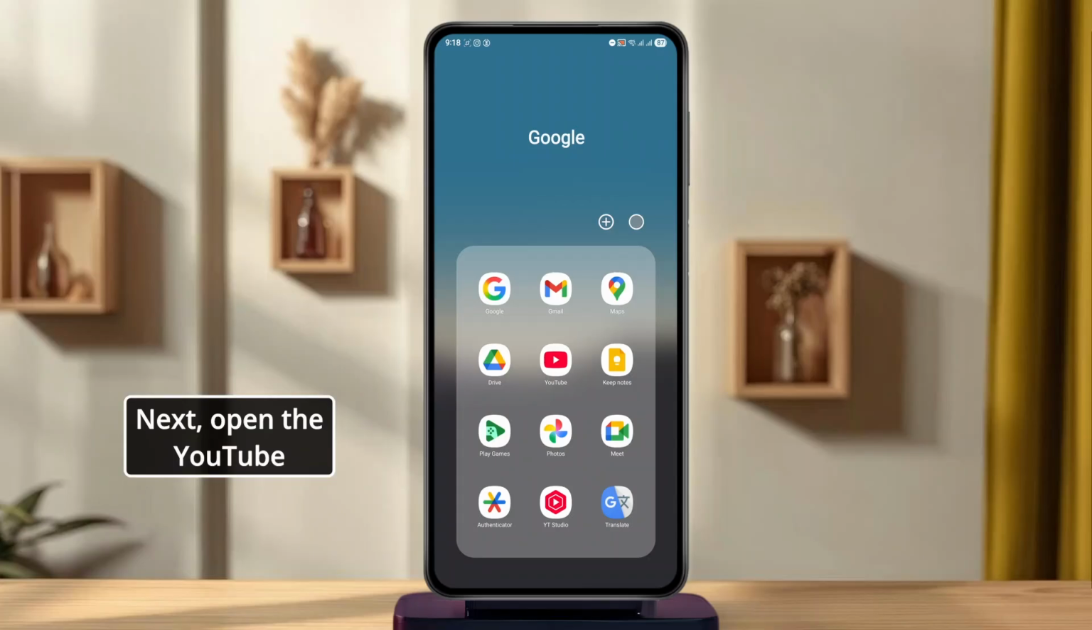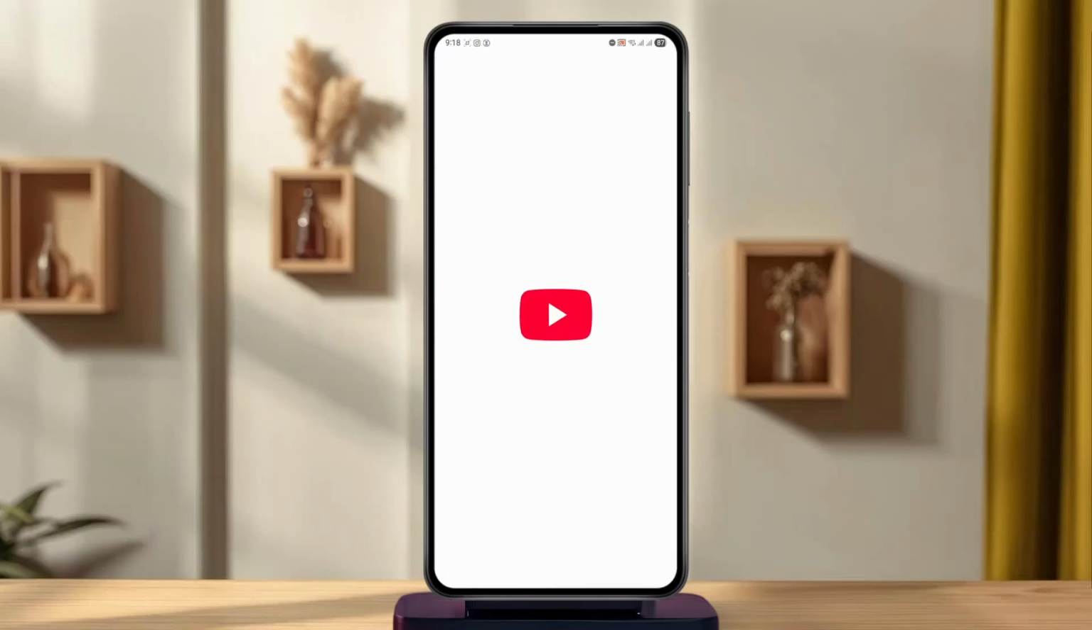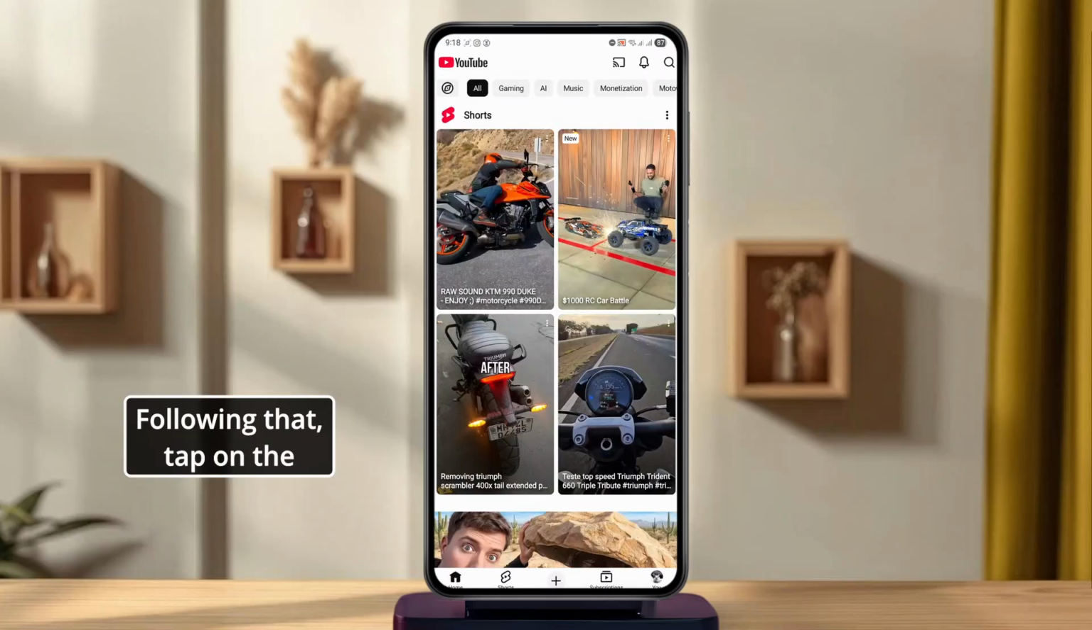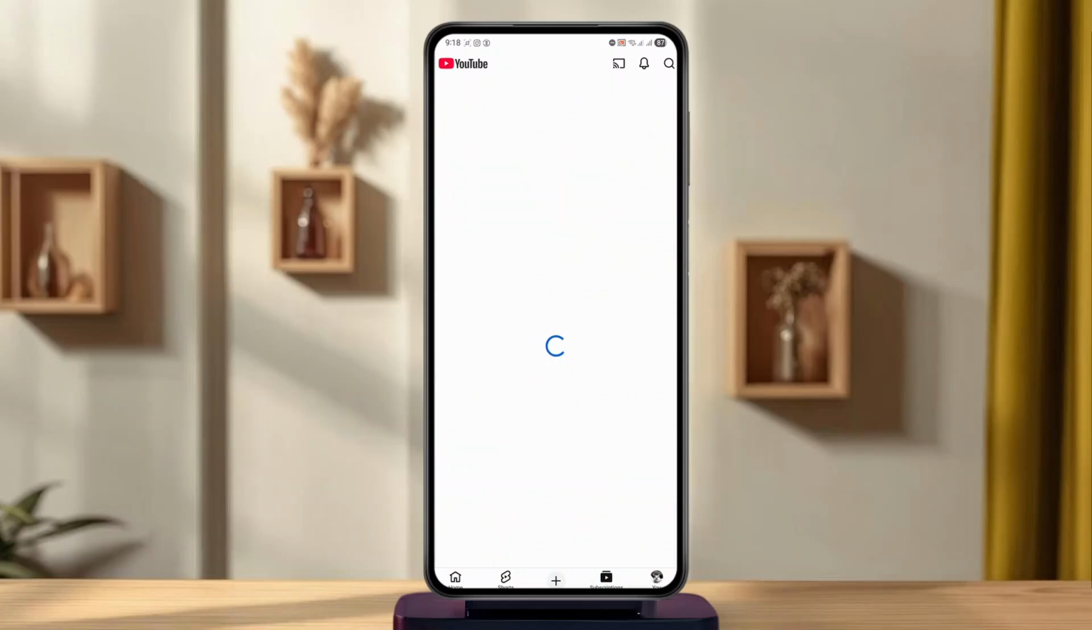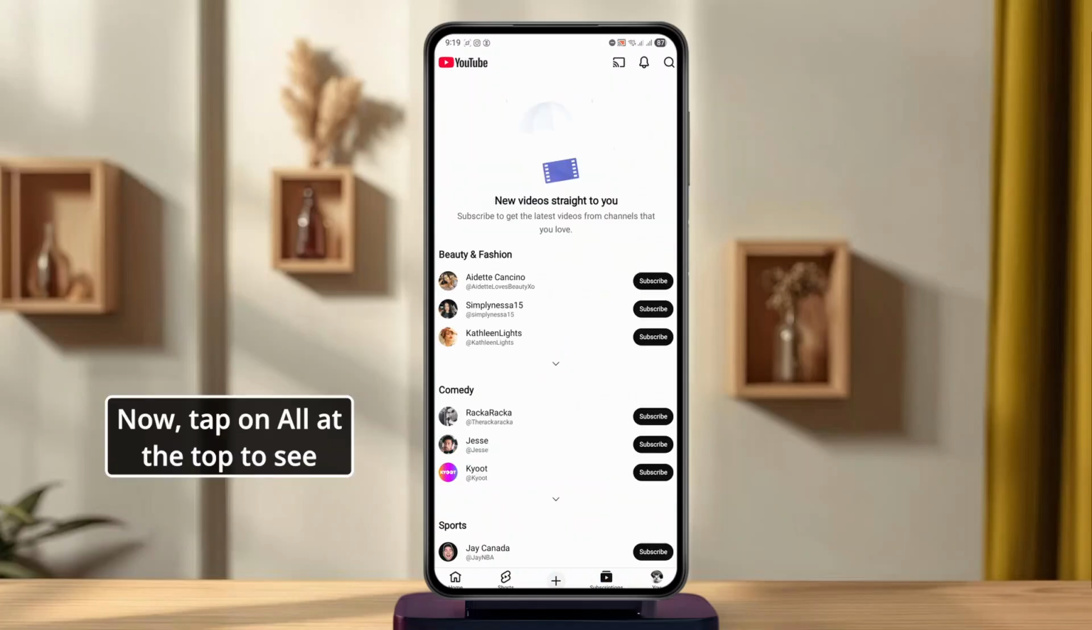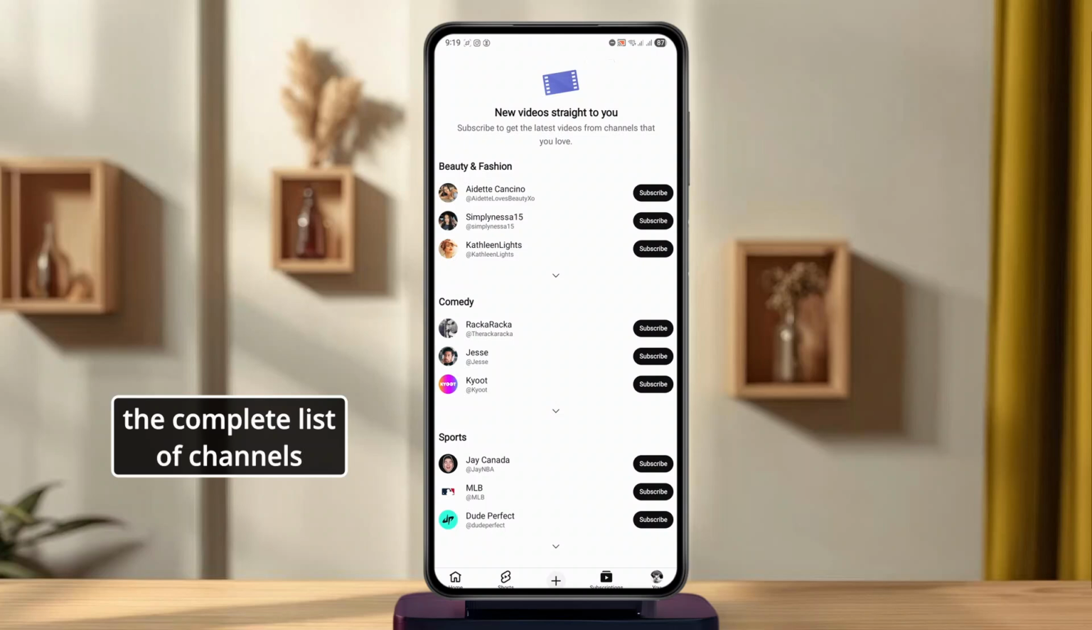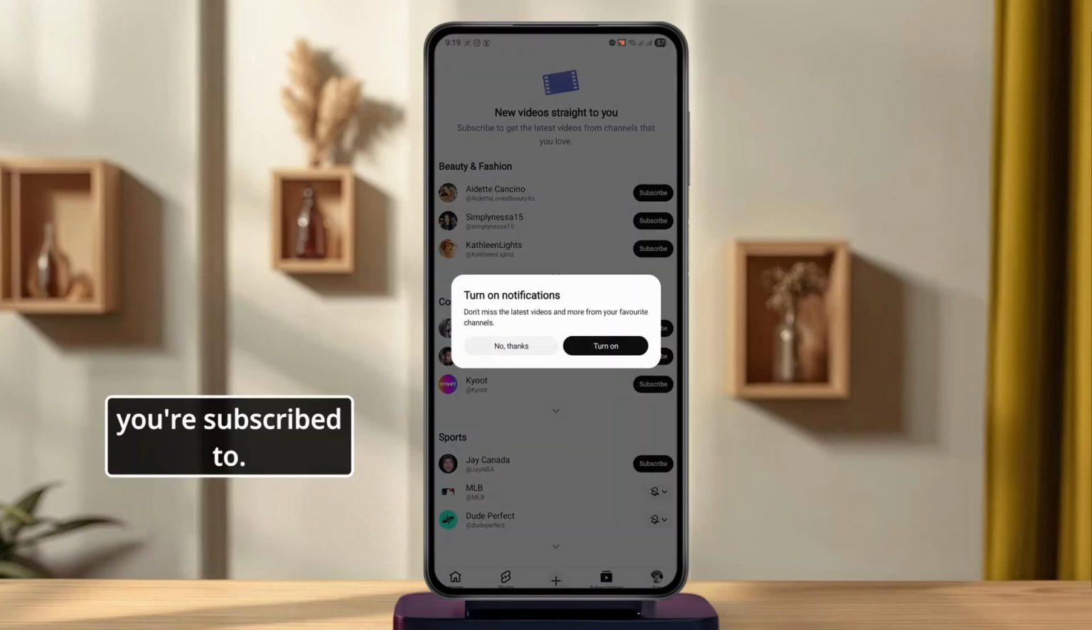Next, open the YouTube app on your Android device. Following that, tap on the Subscriptions tab at the bottom to view all your subscribed channels. Now, tap on All at the top to see the complete list of channels you're subscribed to.